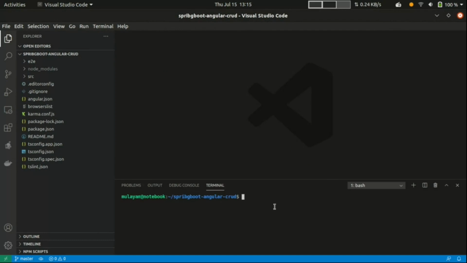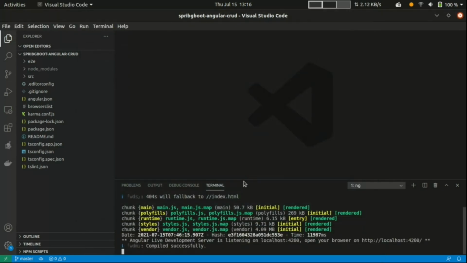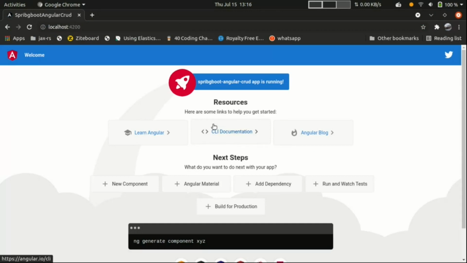Now I want to run this project. Just write one command, ng serve. Now it will compile this project and deploy it on the dev server. Once compilation is successful, we can open the browser. Yeah, it is compiled successfully. Write here localhost 4200. Now I'm seeing some default page. I want to remove this existing code, and I will add our own content in this page.